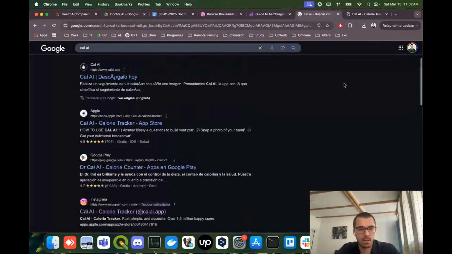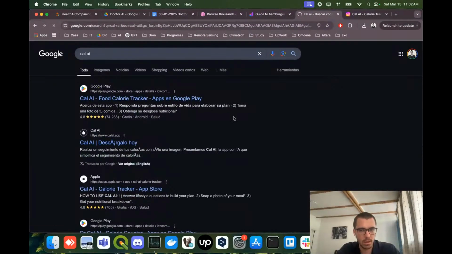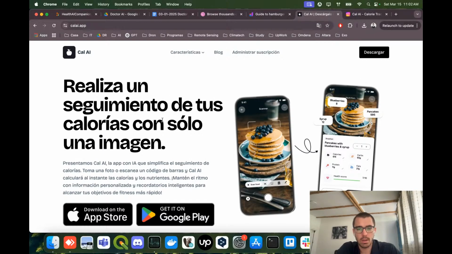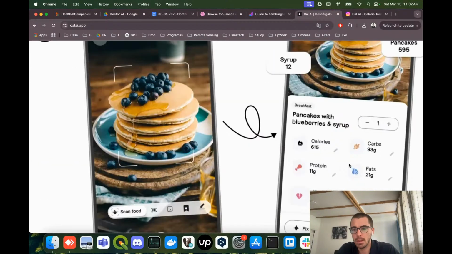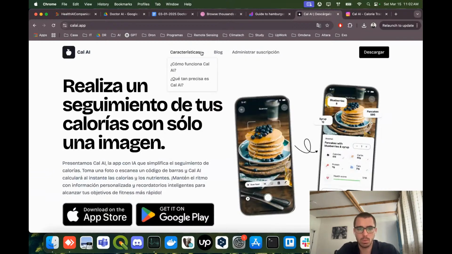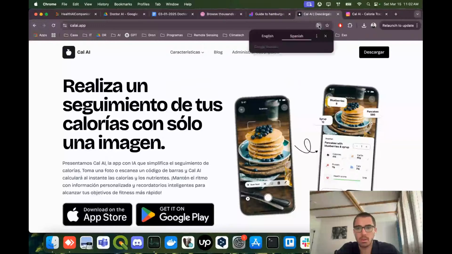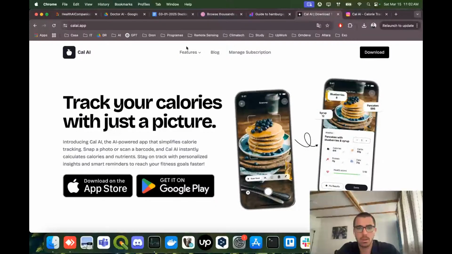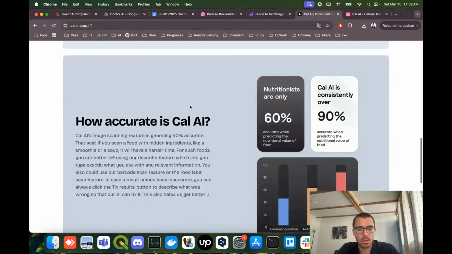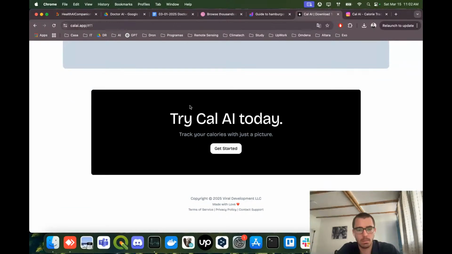They must have here, this one. They have a cool application, and it's basically taking a picture and sending it to an LLM, and they have how many calories, carbs, fats, protein. Kind of what we want to do. And this is in Spanish. Let's give it in English. How does Cal AI work? When you take a picture, many things happen. Yeah, they basically call an LLM.